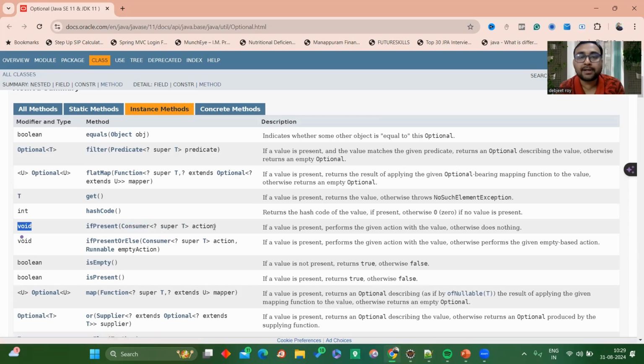Consumer is a functional interface. A functional interface is an interface containing only one abstract method. So Consumer contains only one inbuilt functional abstract method, and that is the accept method. It will only accept the data and will not return anything. Within Consumer you can have a lambda function. Whenever you see a method accepting a functional interface, you can just go for a lambda function, since lambda functions implement functional interfaces.